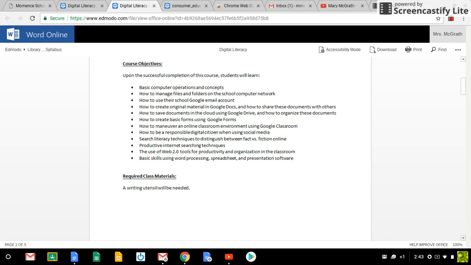how to maneuver an online classroom environment using Google Classroom, how to be a responsible digital citizen when using social media, search literacy techniques to distinguish between fact versus fiction online, productive internet searching techniques, the use of Web 2.0 tools for productivity and organization in the classroom, basic skills using word processing, spreadsheet, and presentation software.